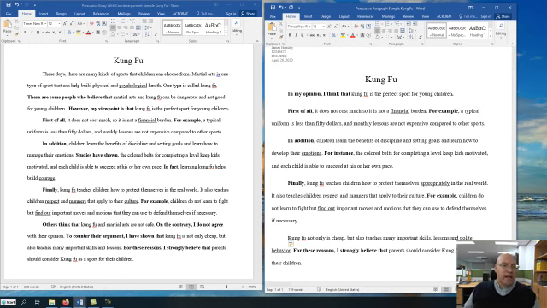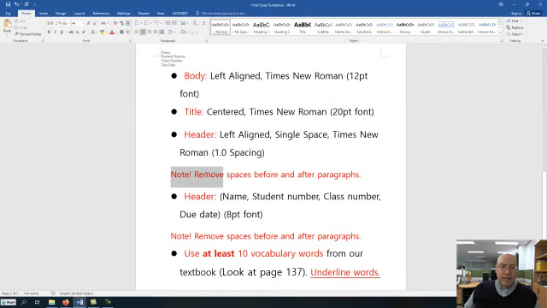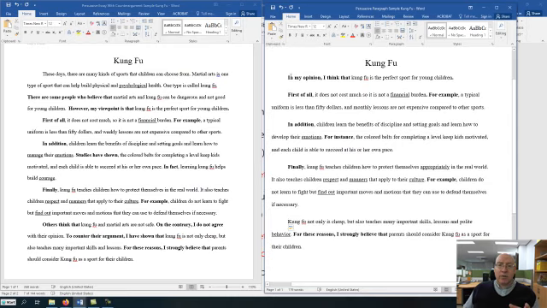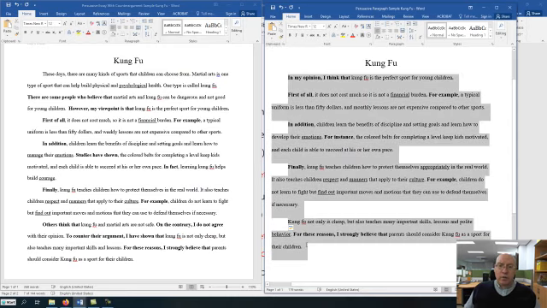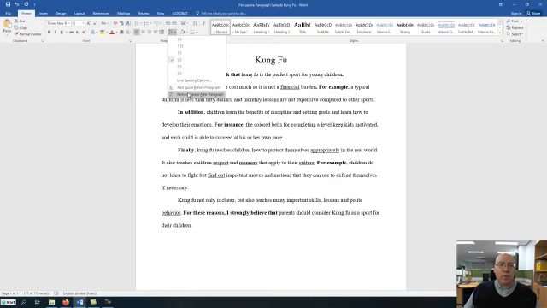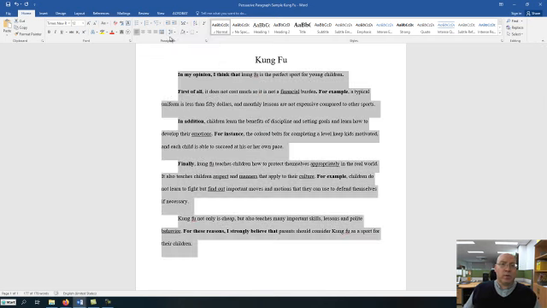So don't forget, and this is where it says on your guidelines here, if you go down to where it says note remove spaces before and after paragraphs, that becomes really important now. So again, when you go back into your first assignment and you start hitting enter, you have to go into your Google Docs. I'll open the full page here. You'll go into your paragraph settings, and you'll remove those spaces. So go into there and remove those extra spaces.